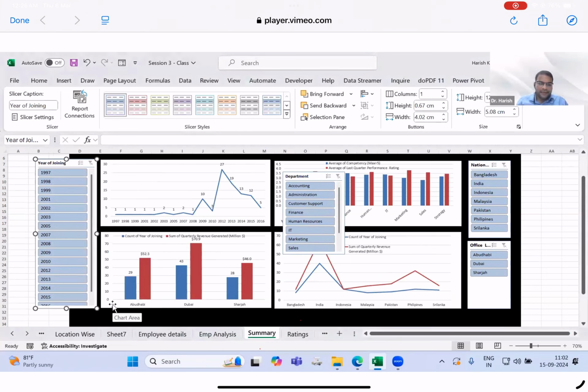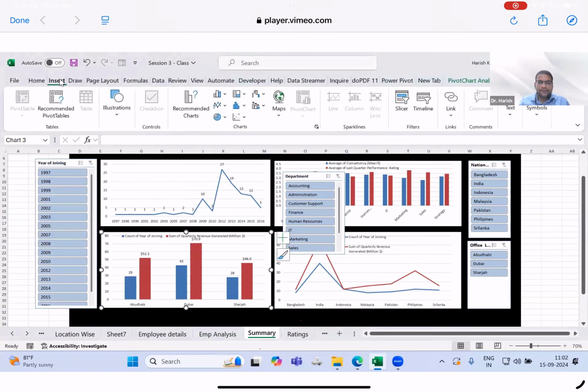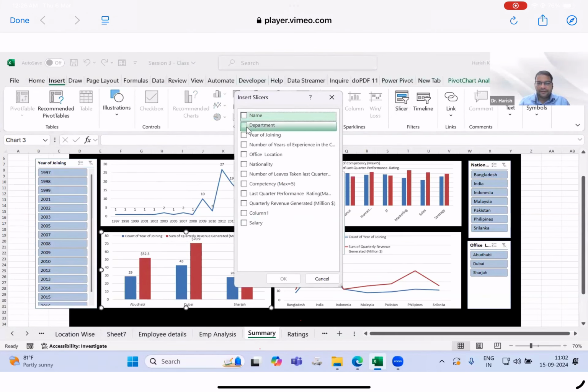So just click on any chart out of the 4, right? And just click on Insert here and click on the slicers, right? And by default, you can click department, year of joining, office location, or nationality, right? As of now, salary I will not consider because this is the outcome, right? But we are free to create n number of slicers available in the data set. So intentionally I have created 4, and just click on that.